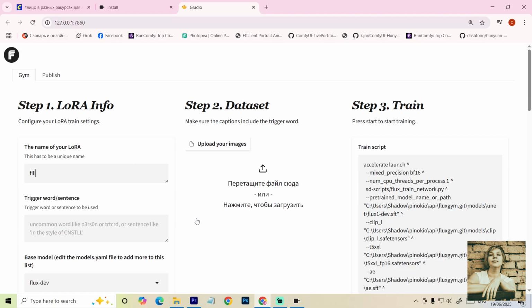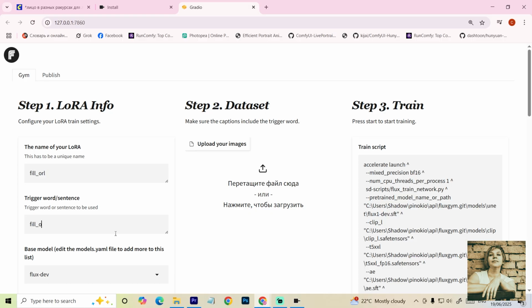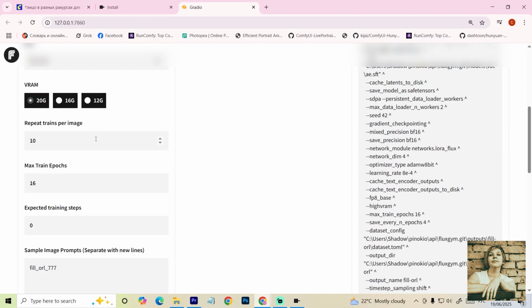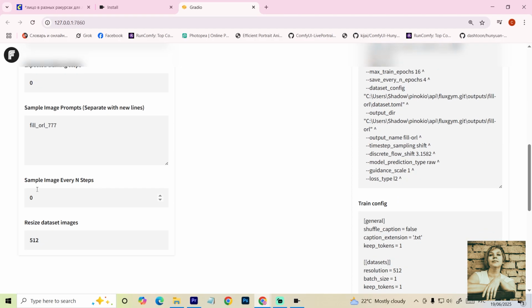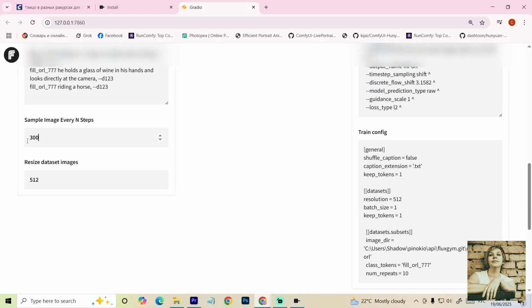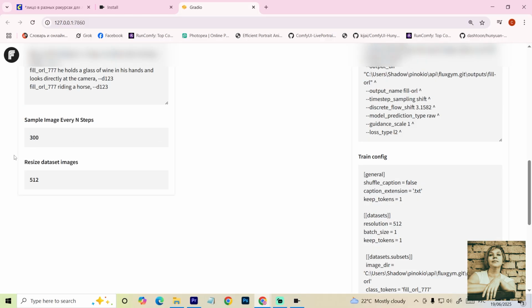In this field, enter the LoRA name. In the next field, enter a unique trigger word. Then, select the FluxDev model and your graphics card. Leave everything here as is. To visually track the training progress, enter a few prompts in this field. My character is sitting in a vintage chair, holding a glass of wine, and riding a horse. The D123 parameter is the seed. Here, we set how often intermediate images will be displayed.